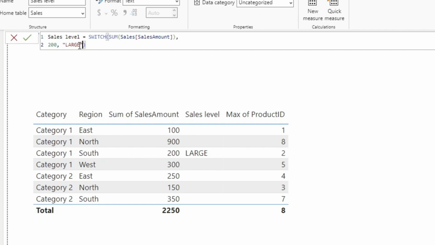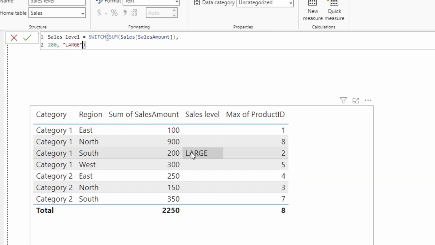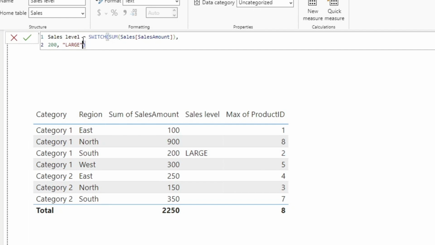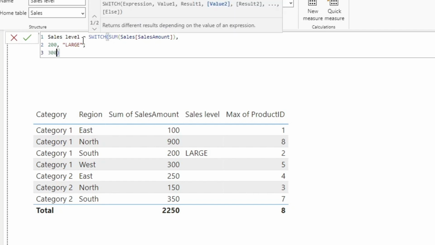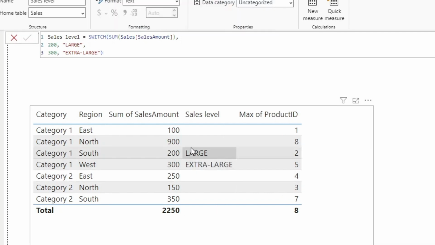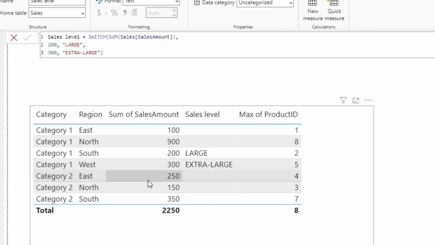Now, you might notice I'm having to guess the value right here. This would mean that the sum of sales amount would have to be something specific. So for example, if I add some additional criteria here, and I evaluate this to 300, and then go extra large right here, it'll now populate here, but I can't go 249 and have it come back here for 250.